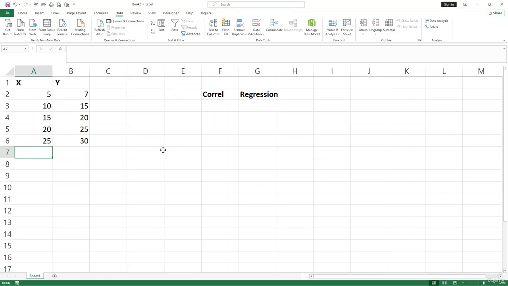Okay, so let's get started by opening our data. Whether you are using an older version or the latest one, the process remains the same. Once you have Excel open, make sure you have your data ready for this tutorial. We will be using a simple data set containing two variables, x and y.